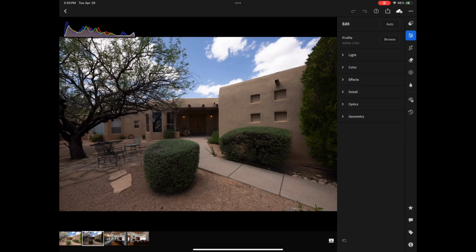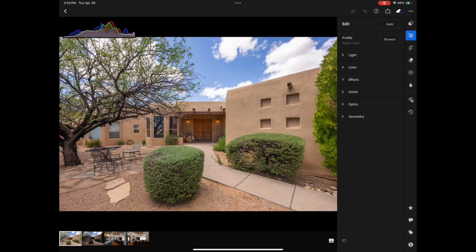Hi everyone, I'm Tamra with TH Photography LLC, and today I'm going to show you some basic editing skills you can use for your architectural photography to turn a photo that looks like this into this.